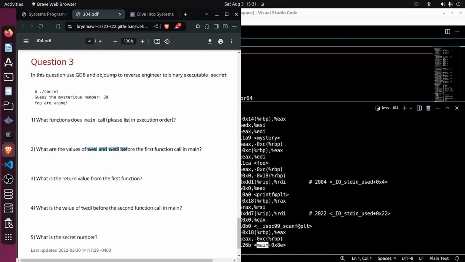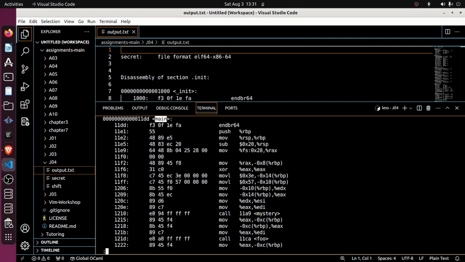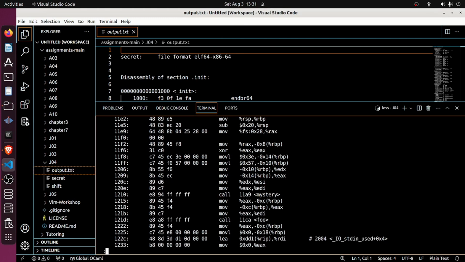What are the values of ESI and EDI before the first function call in main? Let's go to the first function call in main, which we said was here, this mystery. We would like to use GDB to debug this and get to this moment in the code. So let's see how to do that.